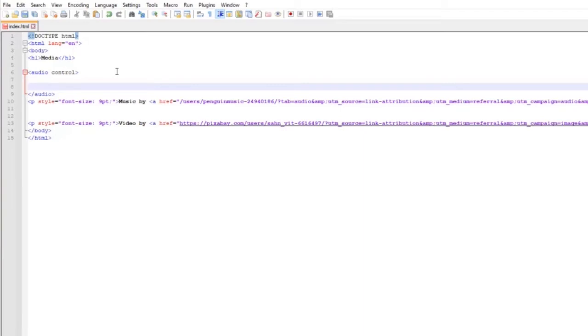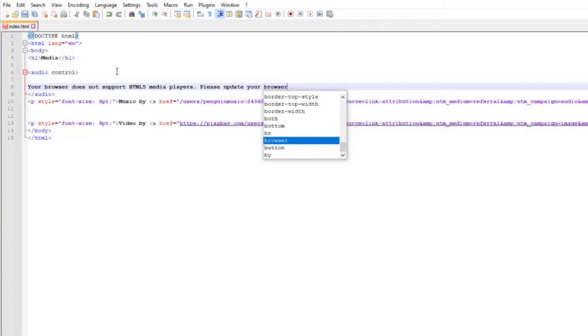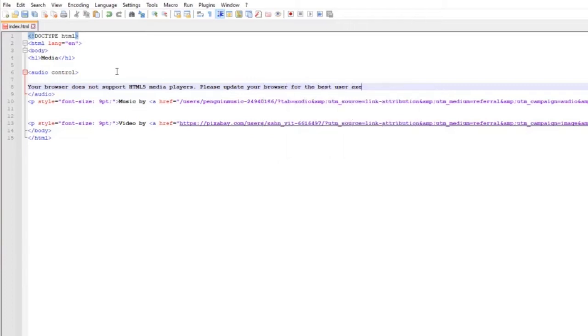So I'm going to add a message like, your browser does not support HTML5 media players. Maybe please update your browser for the best user experience or something. You can type in whatever message you want. This message is not going to display if the MP3 player does appear.